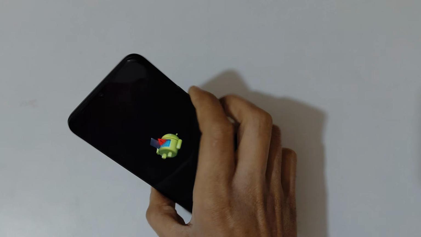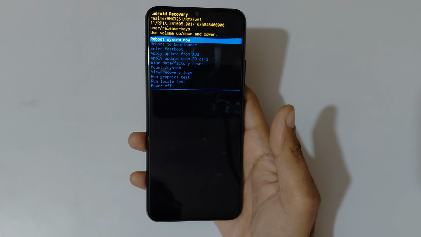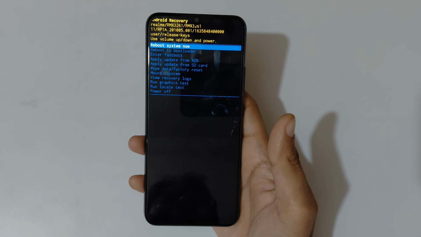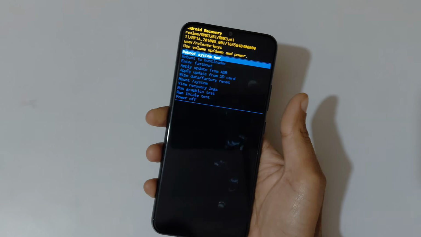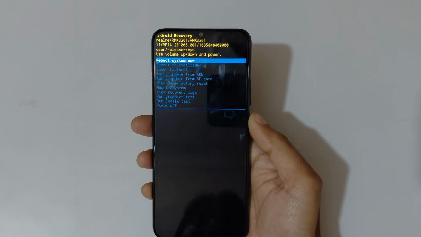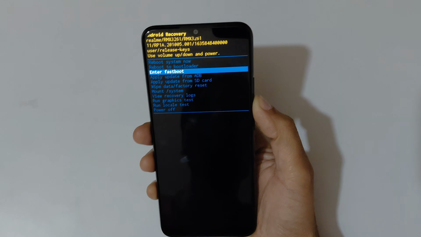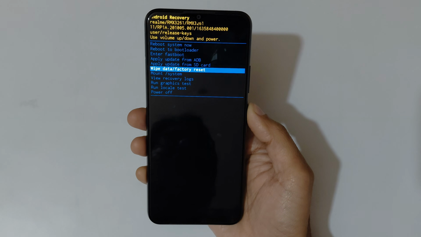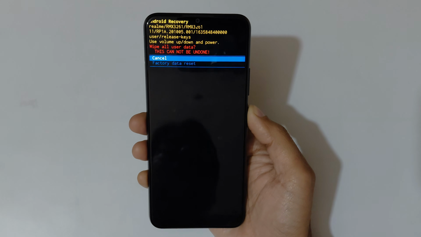Now here press the power and volume up button to go into Android recovery mode. Now you are in Android recovery mode. Volume keys to move up and down and power button to confirm. So here go to wipe data factory reset and confirm.